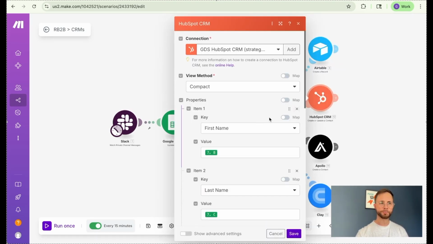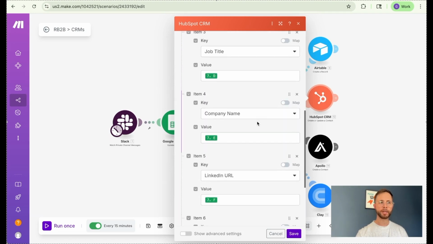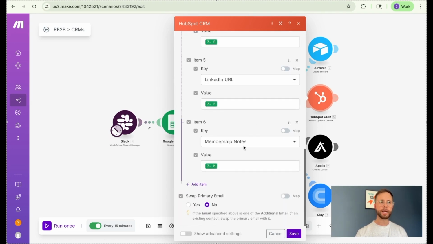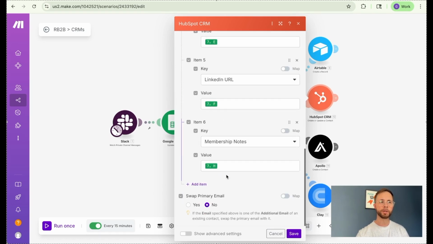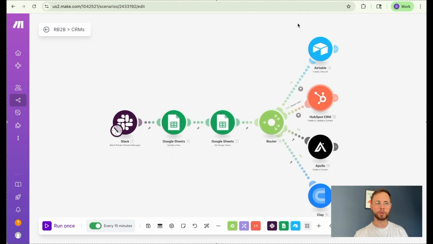In HubSpot, I create a new contact and it's very similar. I just add the columns that I want to include and the data that I want populated there. For something like membership notes, what I'm doing is I'm adding the page to the notes if they visit my website to get there. So that'll give me some context clues with the type of services they're looking for.